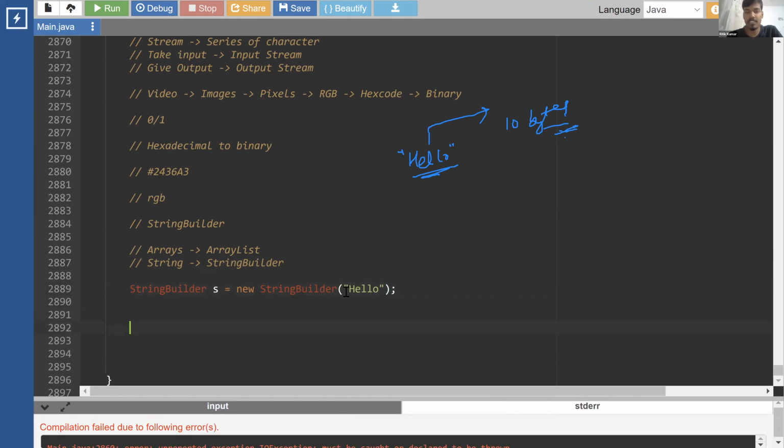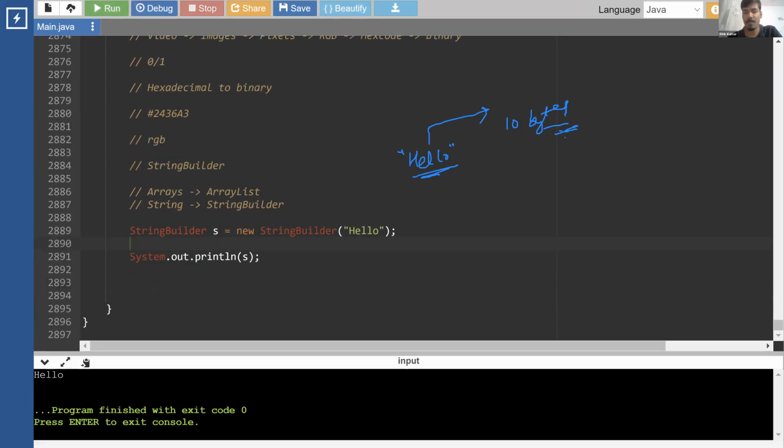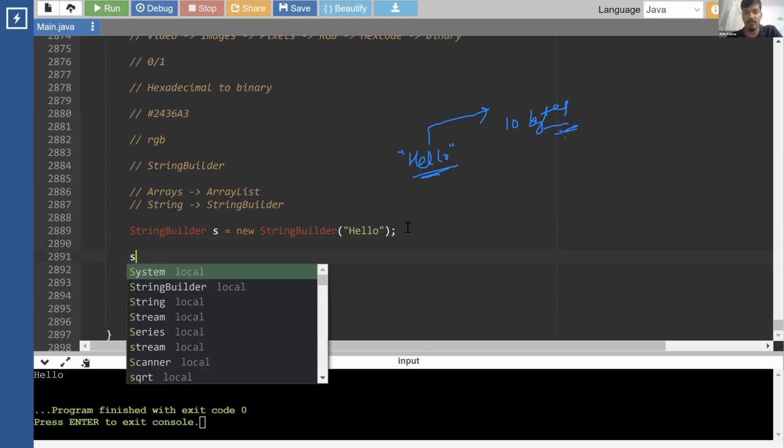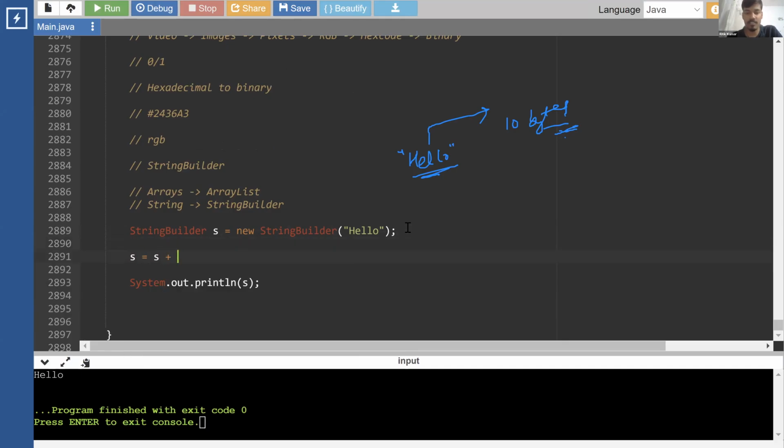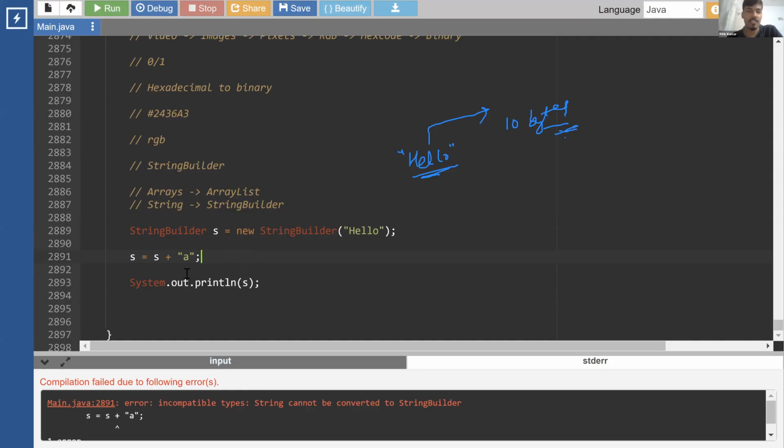And we print this, System.out.println(s). Run it. Okay, so this is hello. Now, this is fine. I'm validating whether concat works over here. Concat works? No, it is an error.